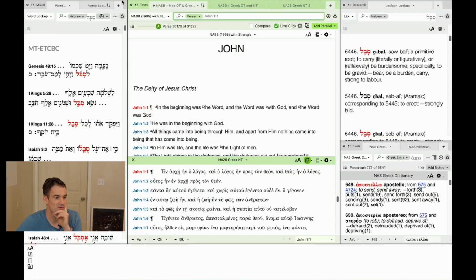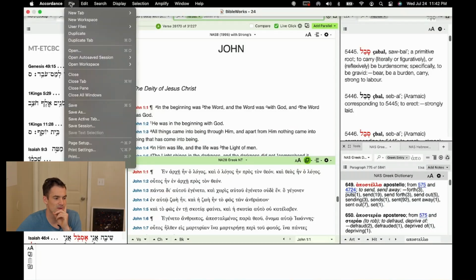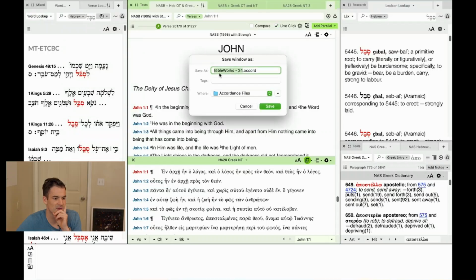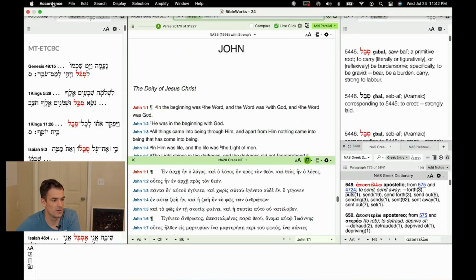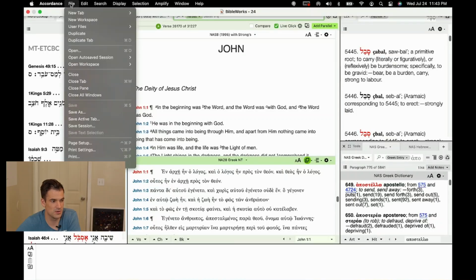Okay, do it in my main window, and go over here to File, drop down to Save As, and I'm going to save it as BibleWorks.accord, and it's where it's in my Accordance files. That's perfect. If yours doesn't say that, I would probably change it to that one, where you put your Accordance file, BibleWorks-24, and then hit save. It's going to ask you. Oh, it didn't ask me. Never mind.